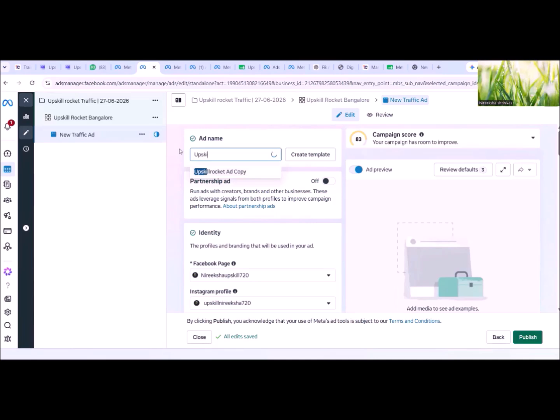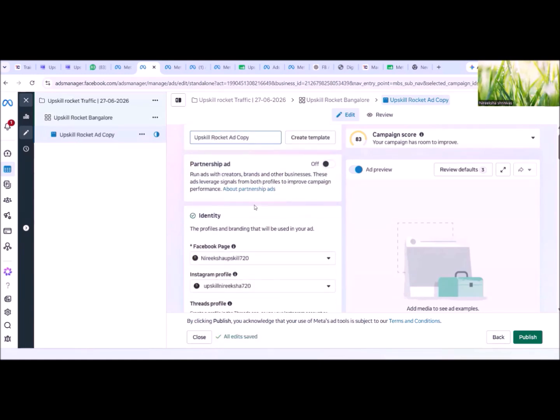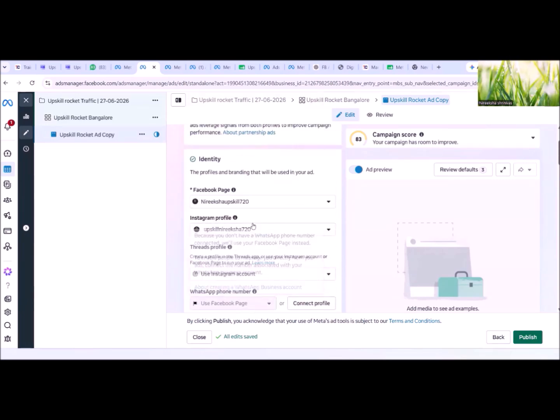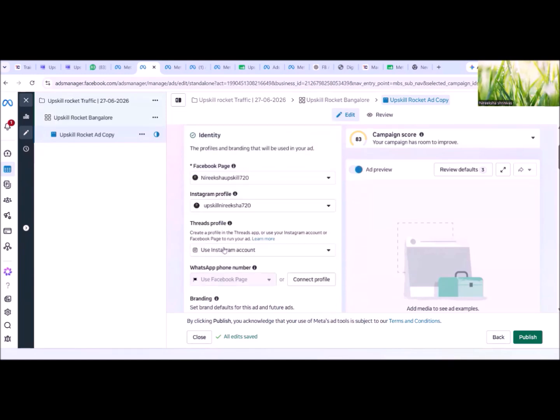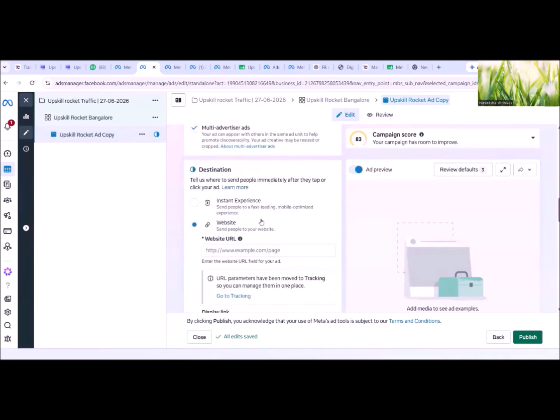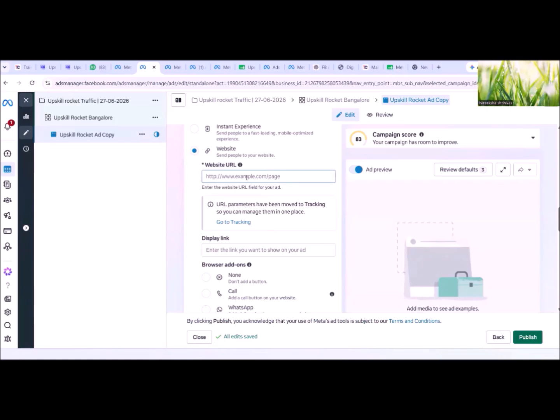So now we move on to the ad level. I'm giving my ad copy a name, Upskill Rocket ad copy. For ad setup, I'm keeping it as a manual upload. See, you can create it at the ad set level for different cities. Like you can run a campaign for Bangalore, you can run a campaign for Chennai, Hyderabad. You can recreate a different ad set level, and also ad copy. You can create multiple ad copies here.